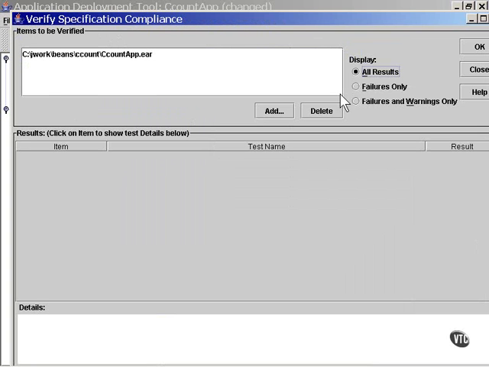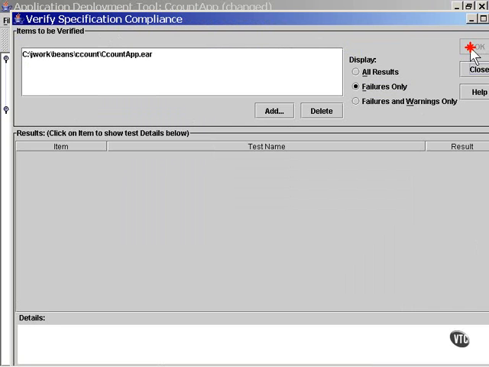Now, we're only interested in failures that might come up, so you select the Failures Only button. Now, this top button, the OK button, is the one that runs the test. The test is now running. A message will appear here showing the results. And there it is. This application and everything in it is being given a clean bill of health, so we can close this window.